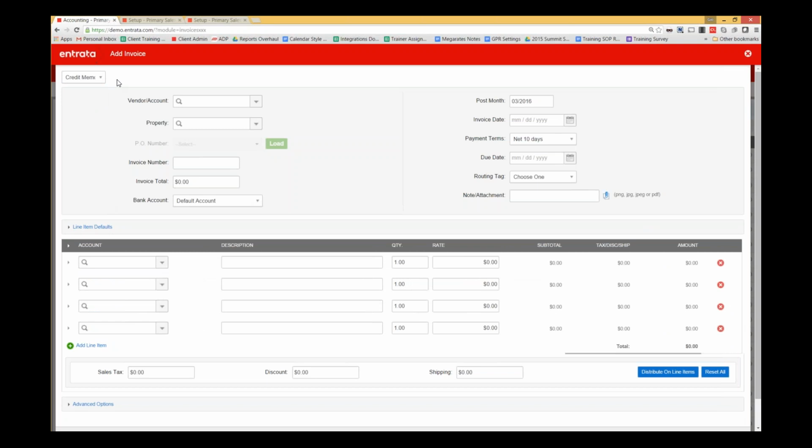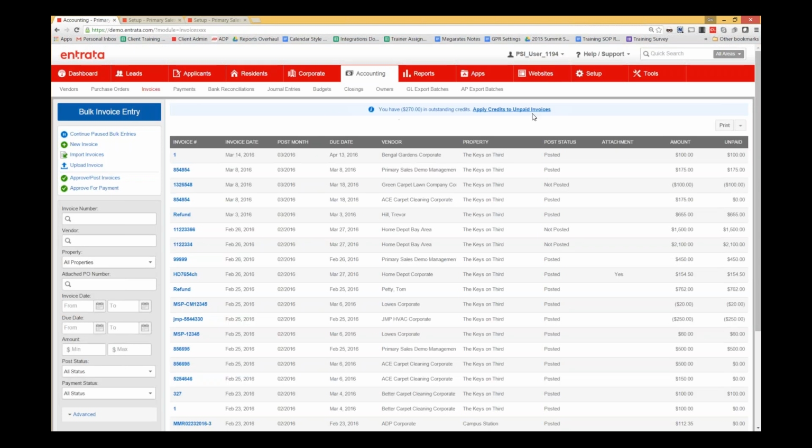And just like you did previously with these credit memos, you're going to create these just the same. We'll go in there and add all the details as far as what vendor it's for, what property, things like that. As far as applying the credit to any unpaid invoices, that functionality is going to be the same. It hasn't changed. You'll still see that blue ribbon across the top that lets you know how many credits you have within the system, and you'll see the hyperlink to apply the credit to an unpaid invoice. So again, that process is the same.